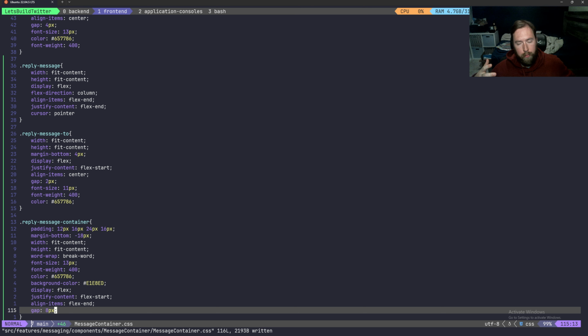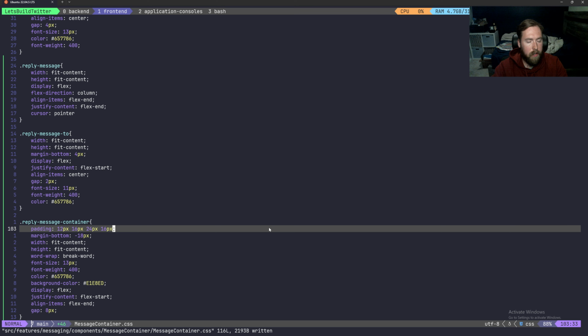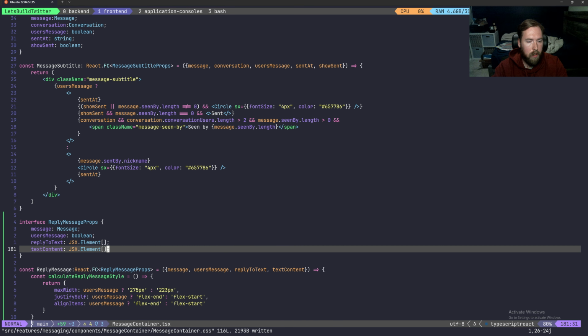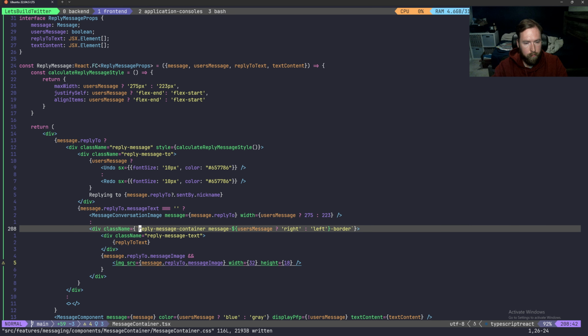Is it going to work? Did we break something? I don't know. Did we even set up this reply message container? I'm going to go and test that first. So I'm going to go back into our message container TSX. I'm going to go down to the bottom here. Just double check that I set up the CSS properly. Yes, we did. Okay. So now fingers crossed.